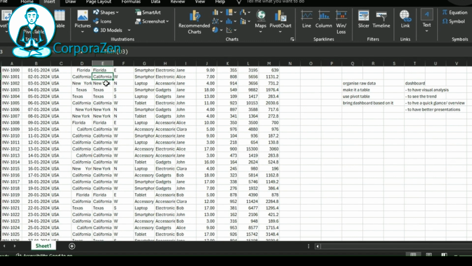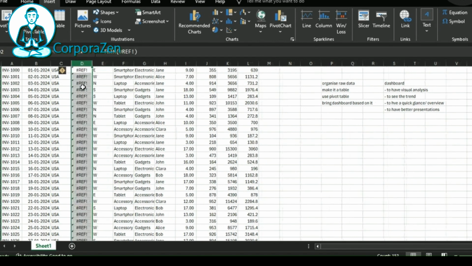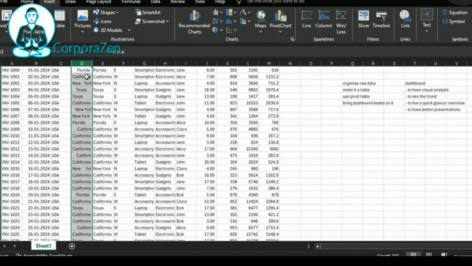Now we don't need this. If we delete it just like that, since the formula is already put in, this will also be deleted. It will show as a reference. So we can't do this. Let's first copy and paste this as special. I'll show you how it's done.